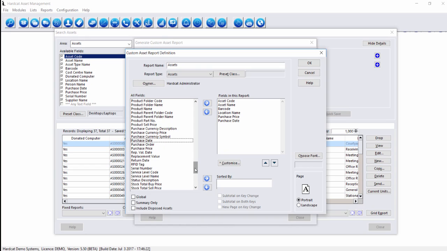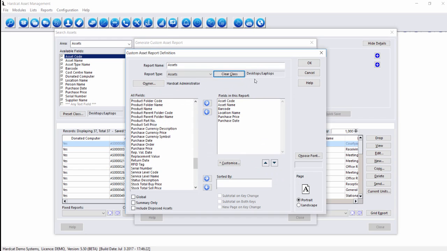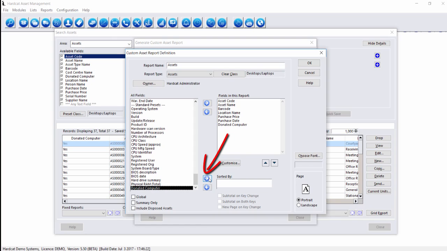As we saw in our previous video, donated computer is a preset question. So what we need to do here is apply the preset class desktops, laptops to our report definition. This has made the questions from the standard presets available to this particular report. So here I can select donated computer. To add a field into our sort by box, we first of all have to select the field. We have to select the right facing arrow to add that field to our sort by box.